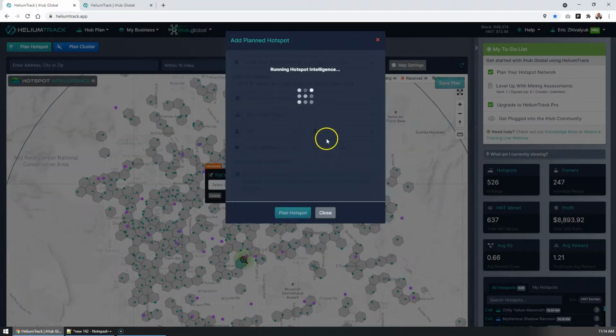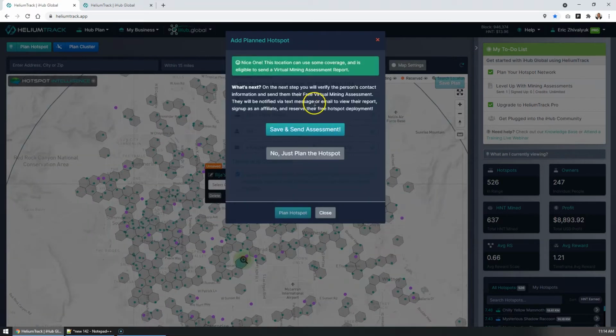So we're going to go ahead and plan that hotspot. We've got our intelligence running, and look at that. It'll tell us this location can use some coverage, and it's eligible to send a virtual mining assessment report. So it gives you a little information on the next steps and what you'll need to do. Now, we highly, highly encourage you to go ahead and send out this assessment. It is the best tool that you can use to show someone what their potential earnings could be, what Helium is about, and that they are eligible to reserve a free hotspot deployment via iHub.